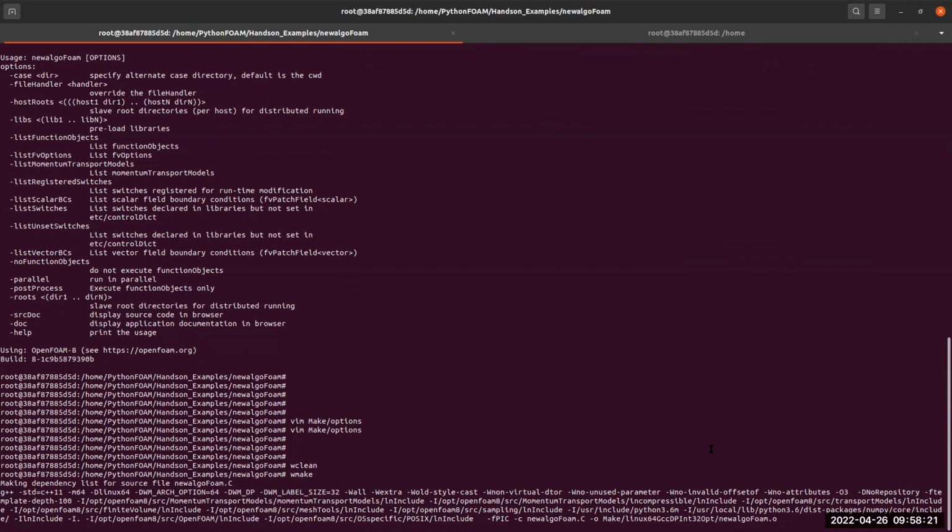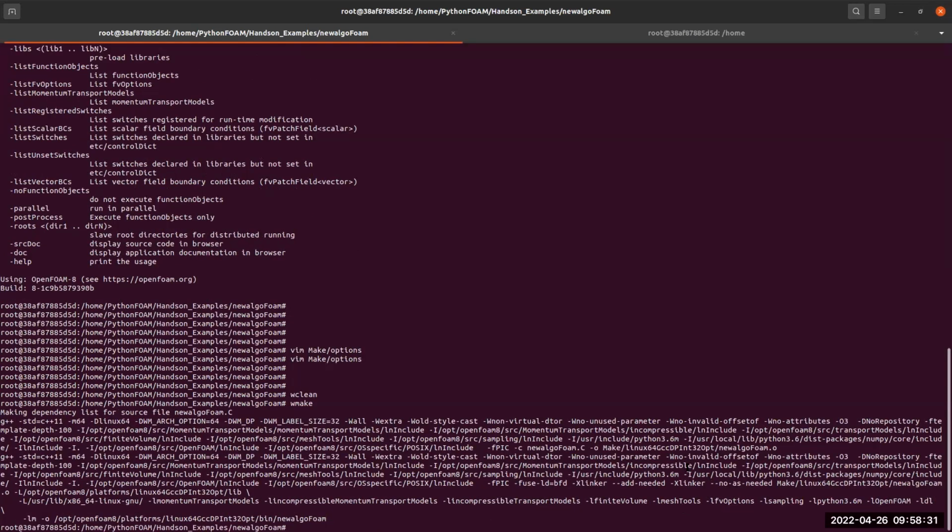And over here, hopefully, if we are lucky, we should see that WMake has automatically looked at our file options and added the path to the Python header files and the NumPy header files as a compilation flag. And it has also added the path to the Python library files, and it has also added the linking command for the Python library over here. So we are in good shape.